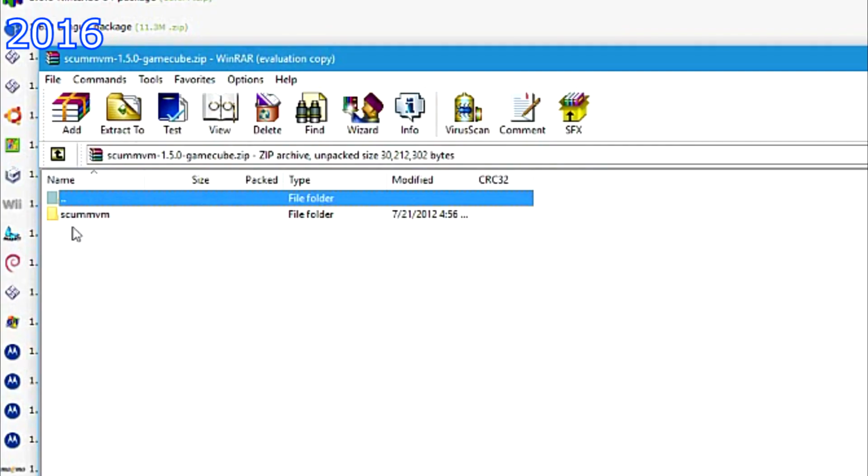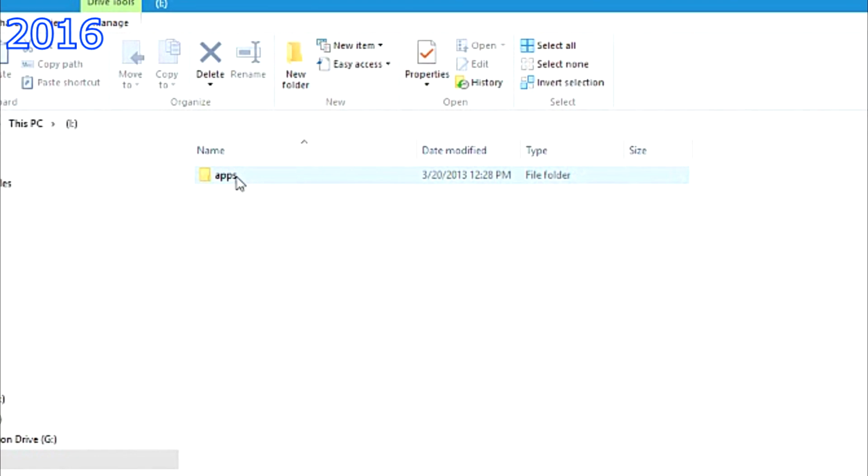Now before you extract the folder for ScummVM, you will first need to make a folder on the SD card called apps. Remember to use lowercase letters. Then go into the folder you just created and extract the ScummVM folder from the zip file to here. As you can see, I already extracted this folder here, so I'm not going to show you the extraction process.